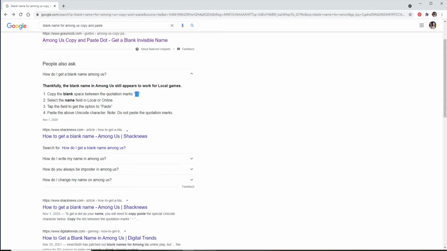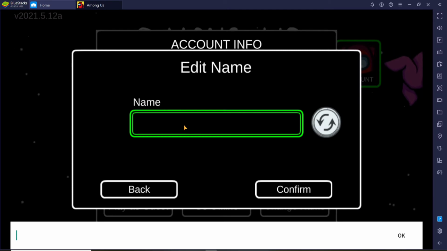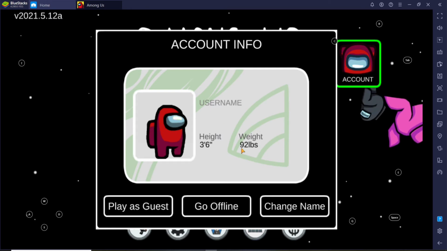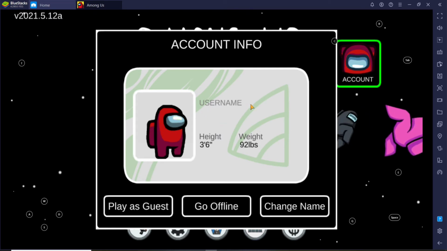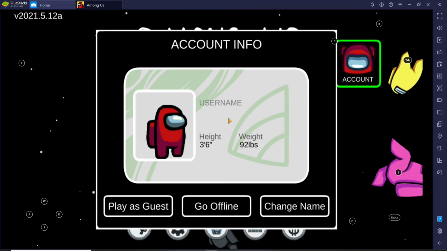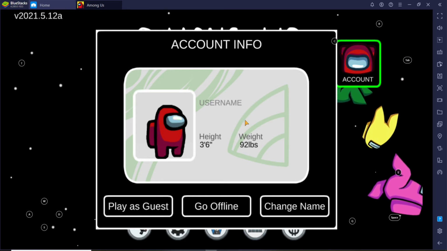Now go back to Among Us and then simply erase the current name, paste the blank name and click on confirm. Soon after you do that, you'll be able to see that there is no name for your username on Among Us, and you can pretty much play the game without the name as well.